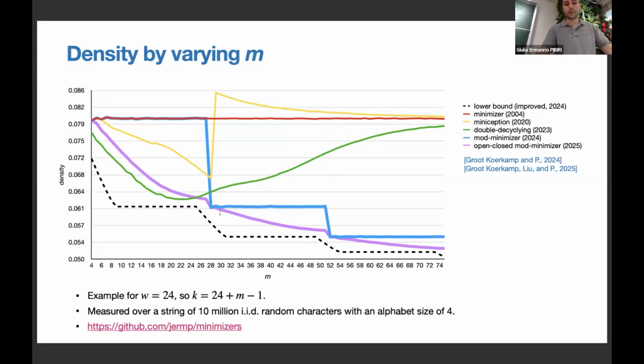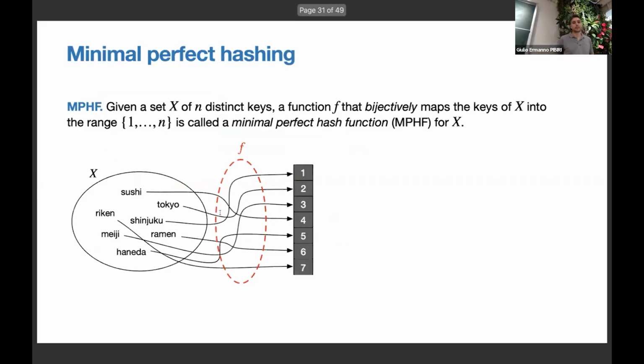All right. Last two topics, very briefly, because each would require an entire talk on its own. So we'll be very quick on this. Minimal perfect hashing. So at least you get the definition, and you can then study on your own.